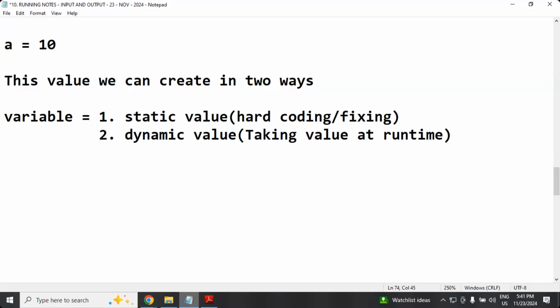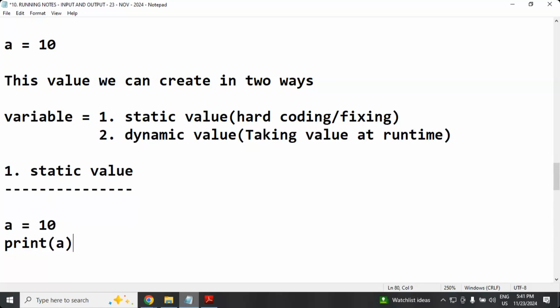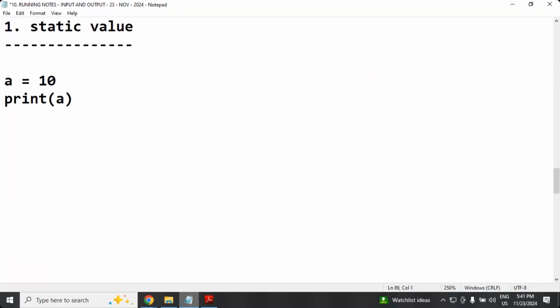Let me show you the first syntax, boss. Daniel, what do you mean by that? Static value. What do you mean by static value? We already know this: a equals to 10 and print of a. This one is called a static value, which means we are fixing the value. We are fixing what exactly, sir? The value. The value will never be changed.